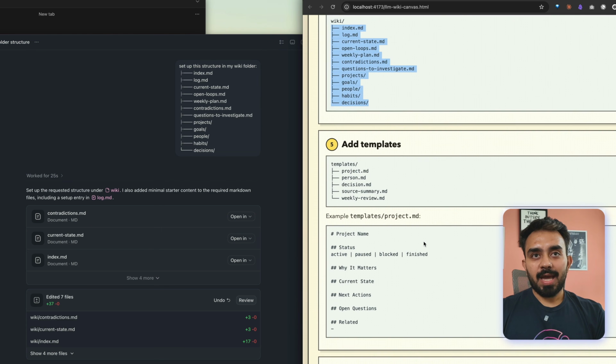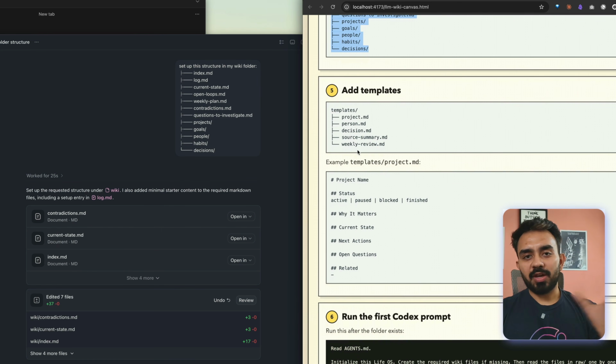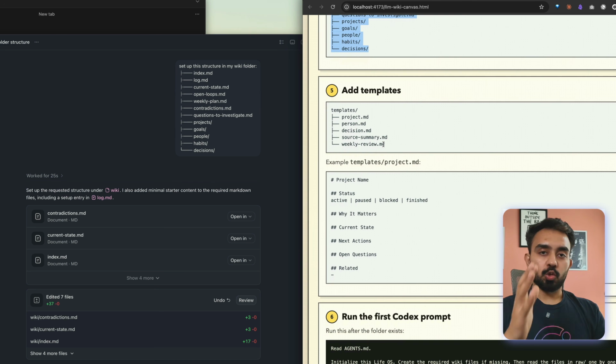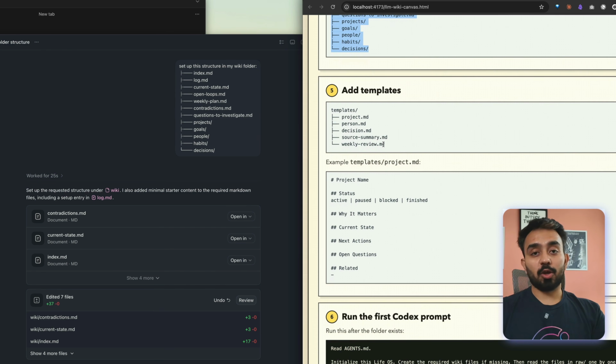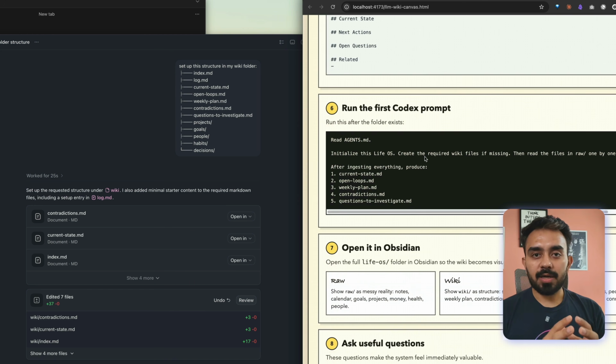Fifth step, add templates. So for now, we're not adding any templates, but if you know that this is the structure that you want, if you have your SOPs, your guides, your proposal documents, your processes, your workflows, they can also be captured here. Now that we have our complete folder structure ready, it's time for us to run the first prompt, which is going to set up this wiki.